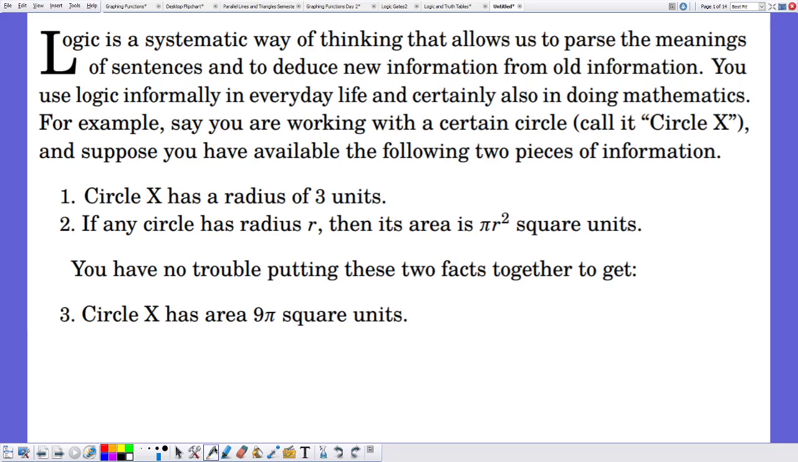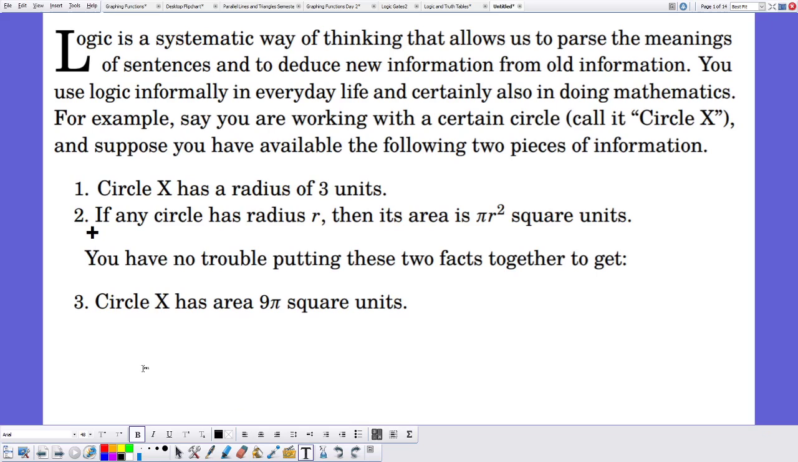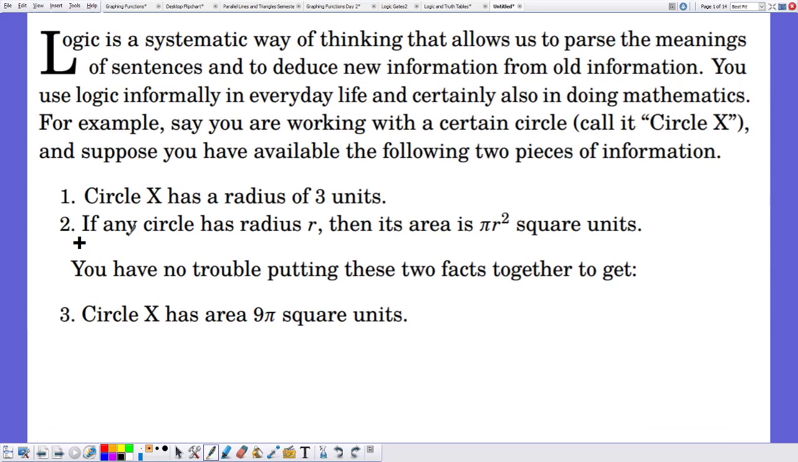computer science. For example, if you're working on a circle in your geometry class, we'll call this circle X, and you have two pieces of information. You have that circle X has a radius of 3 units. And you have the second piece, which is that if any circle has a radius r, then its area is pi r squared square units. So, putting these two facts together, you can establish the new fact that circle X has an area of 9 pi square units.